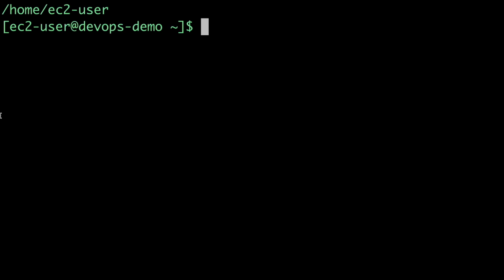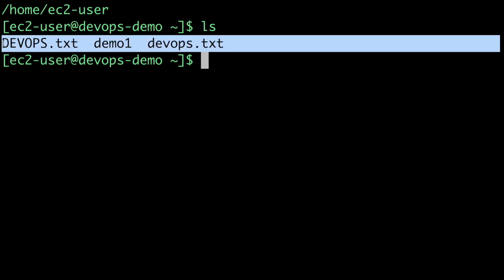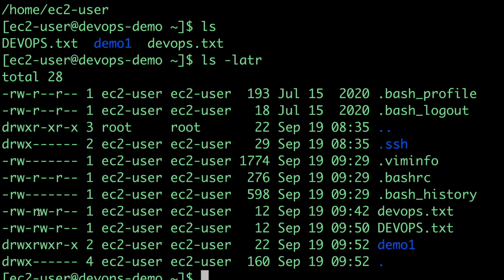Currently I'm in the home EC2 user directory. Let's see what all contents are here. I have this many contents over here. If I do ls -latr, it will show me what all files are there and what all directories are there. This hyphen means this is a simple file. D means this is a directory. Again, this is the permission, I will make a separate video on this one.